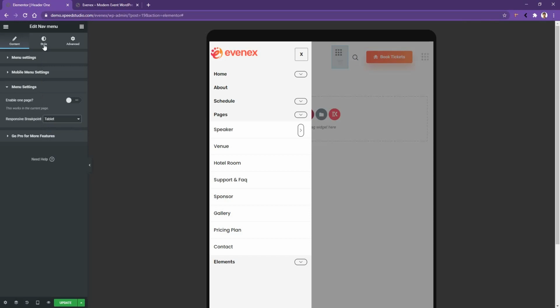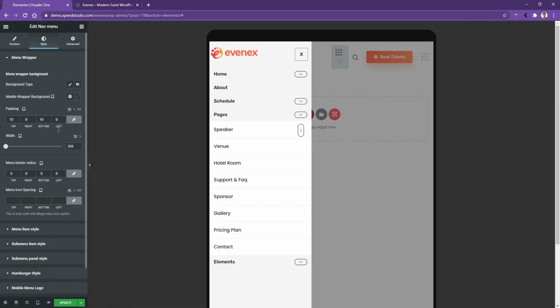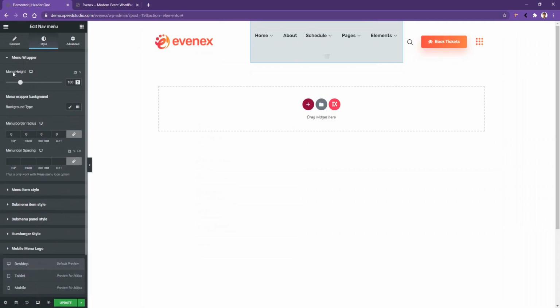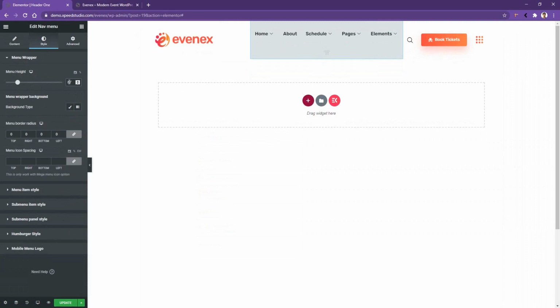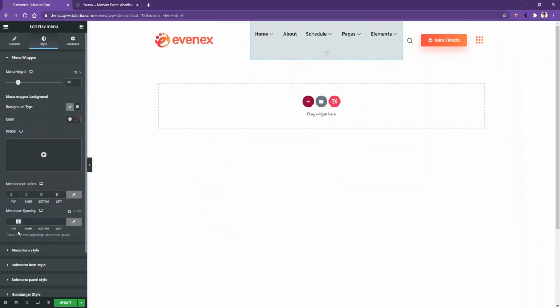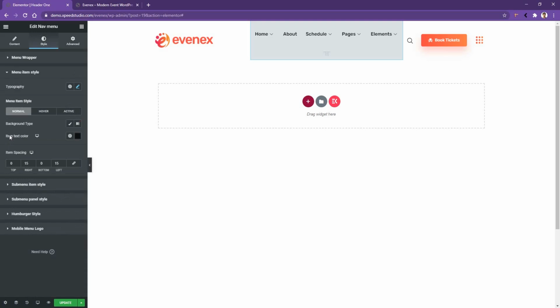After that, if you go to style, there you'll have all the options to work with the typography, colors and etc. Let's go to the desktop device. The first option here you have is the height. It's selected to 100. You can increase it and decrease it. I'll make it 90. Then you have the border radius and the menu icon spacing. After that, you have the menu item style.